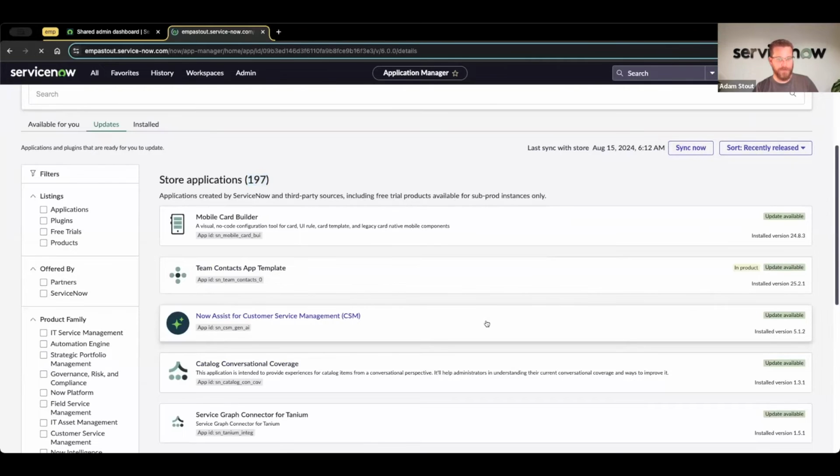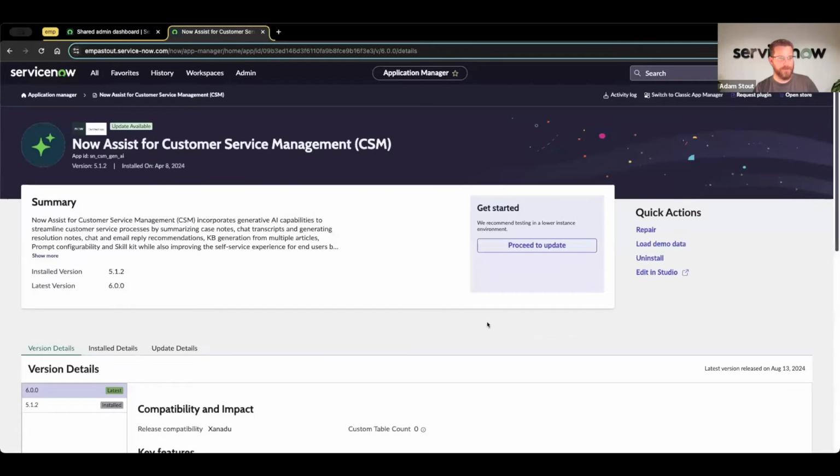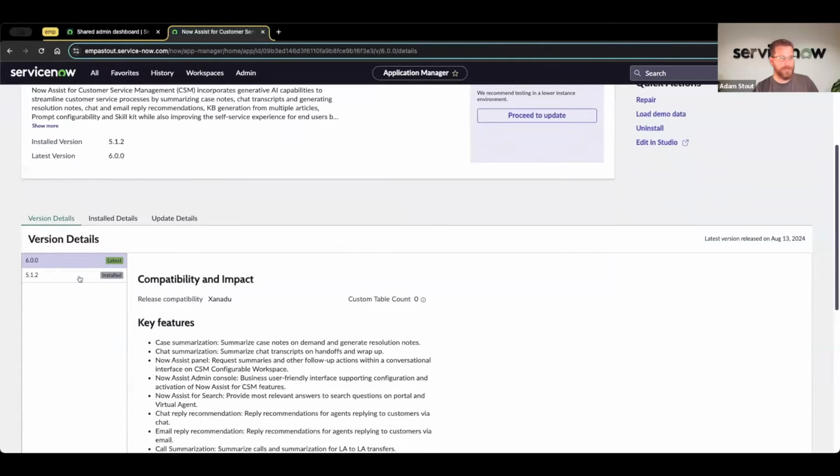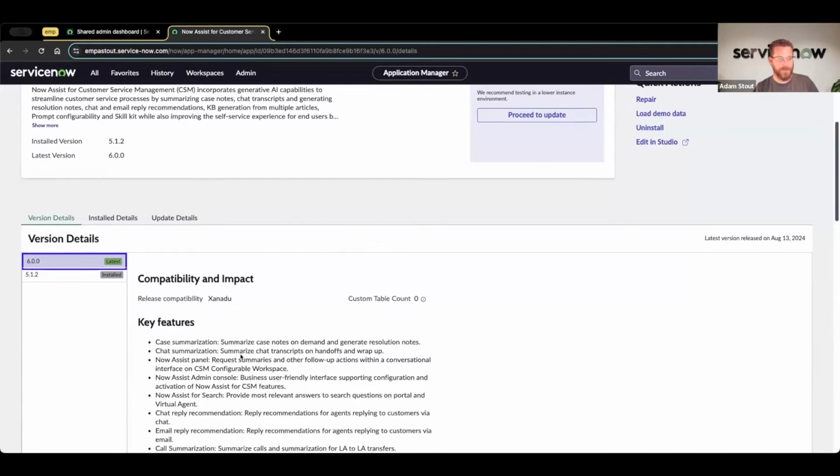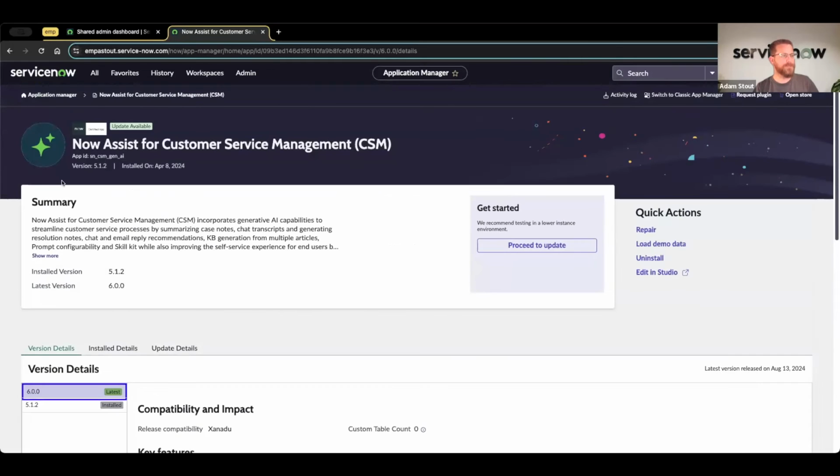So I could go in here and click through here. And this will bring it up. And I can see that I am running 5.1.2, but 6.0 is available. And it'll tell me what's in there. All right. There's 197, still a lot to go through.